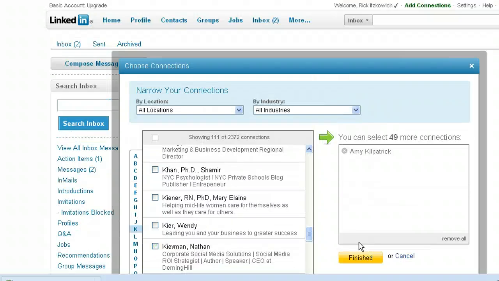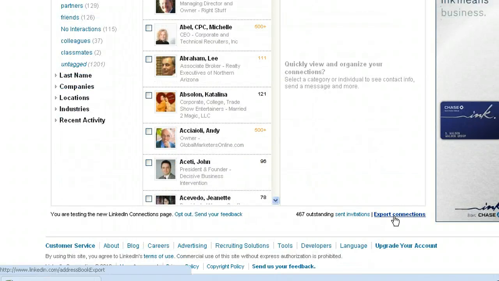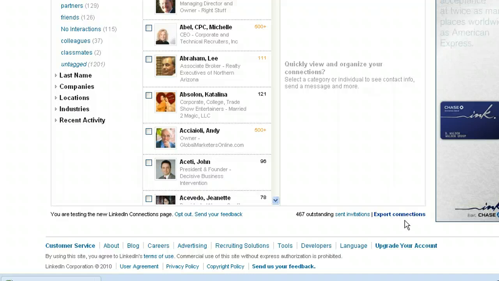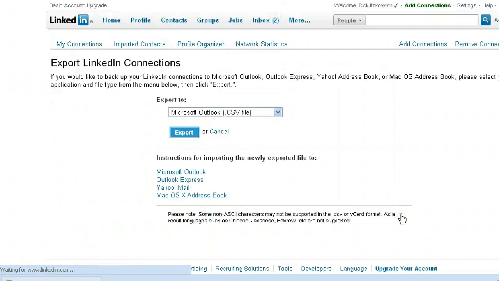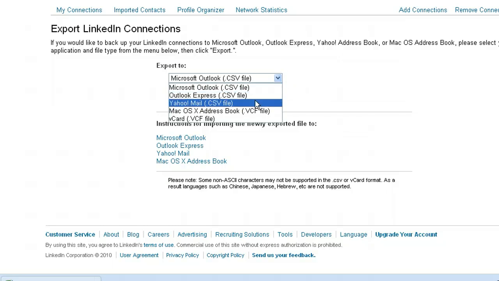All right, let me show you a way for you to send multiple messages outside of the LinkedIn network. And what you're going to do is go to Contacts, My Connections, and then go to the bottom right where it says Export Connections. So you click on that, and that gives you an opportunity to export. And you can export it to different formats. Microsoft Outlook CSV format, but it also gives you Outlook Express, Yahoo, Mac, or vCard file.